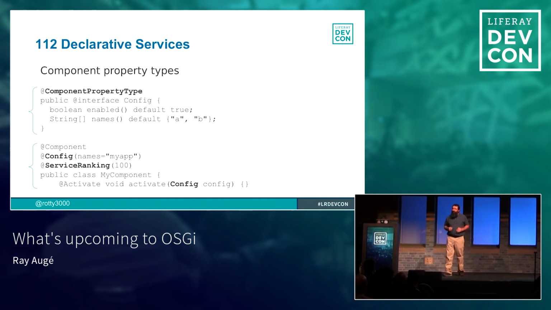And then there are some standard component property types that are delivered with the framework now in R7 that you can just use. So for instance, if I want to apply service ranking on my component, I just need to use the service ranking annotation, and I actually put an integer value in there instead of trying to use the funky string encoding for service ranking. Really nice. And yeah, there's a bunch of standard ones of these, and of course you can build your own.